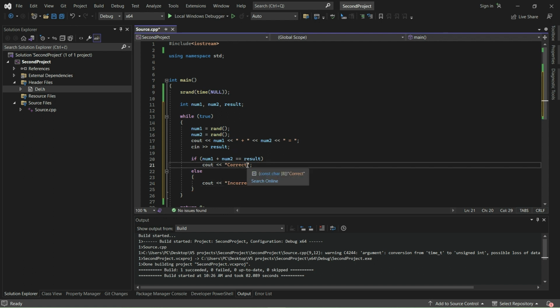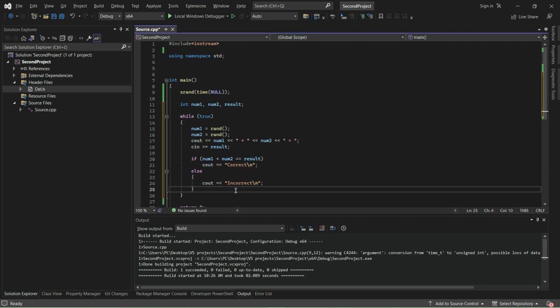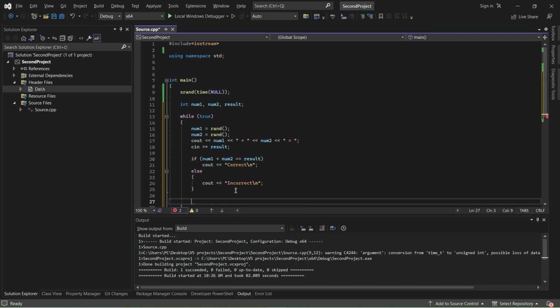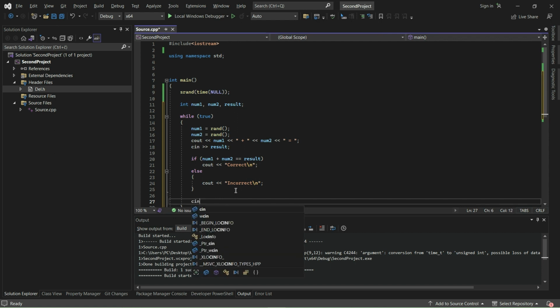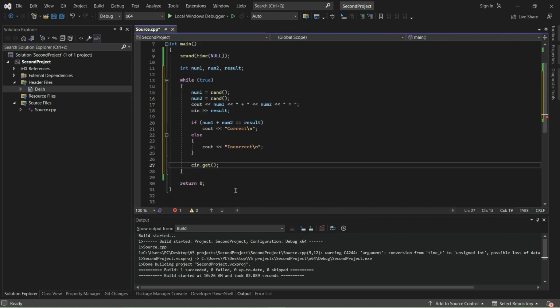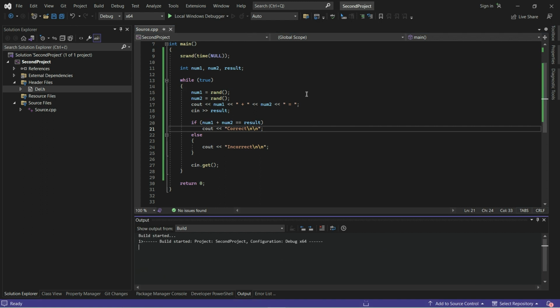Let's also add a new line. And let's also make the user need to press enter to continue. Let's add one more new line. And let's see how this works.